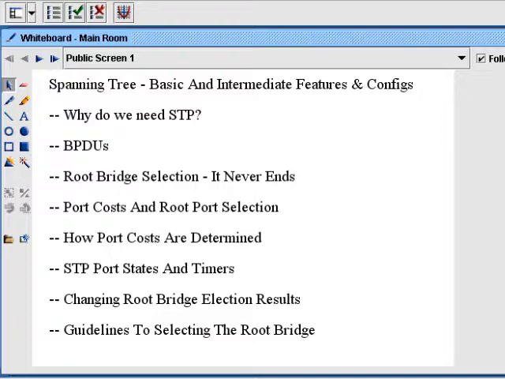And those of you who are a little rusty with STP, no problem at all. We're taking it from the very beginning. And as you take a look at the whiteboard here, to begin with, we're going to talk briefly about why we need Spanning Tree Protocol to begin with. We'll talk about the role that BPDUs play in the network. We're going to talk about port costs and root port selection and how port costs are determined.